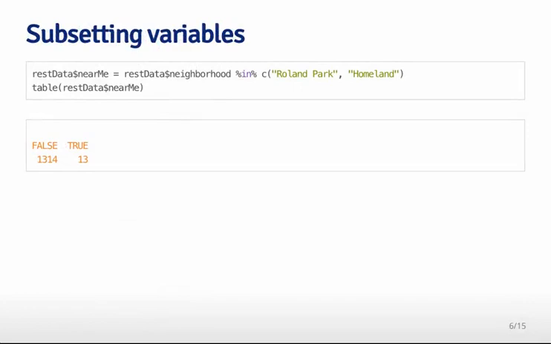So one kind of variable that you might want to create is a variable that indicates which subset another variable comes from. So for example, here we have this restaurant data. We actually have the neighborhoods that the restaurants are in. And so I might want to find all of the restaurants that are in 2 neighborhoods near me, Roland Park and Homeland. And so if I use this %in% command, it will allow me to find only the restaurants that are in those 2 neighborhoods.